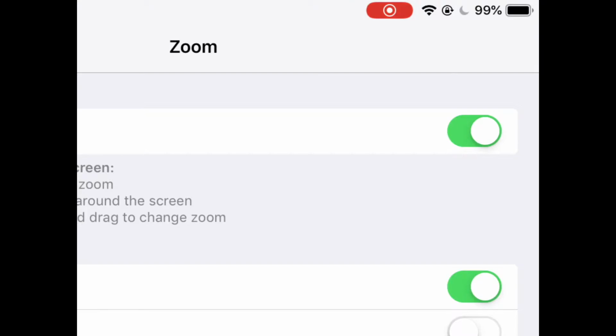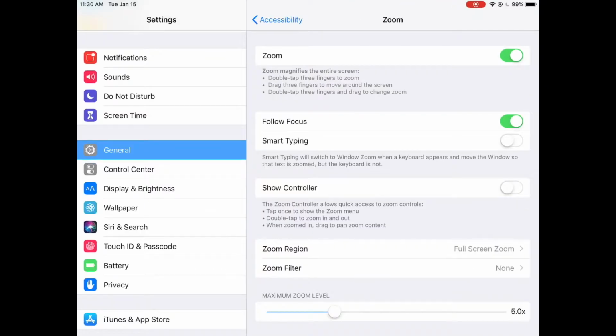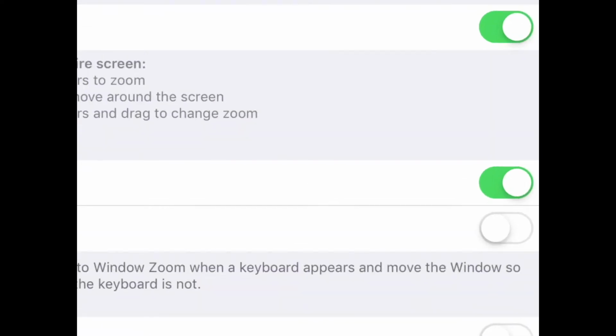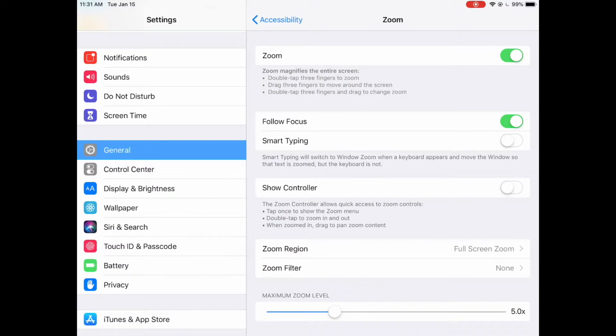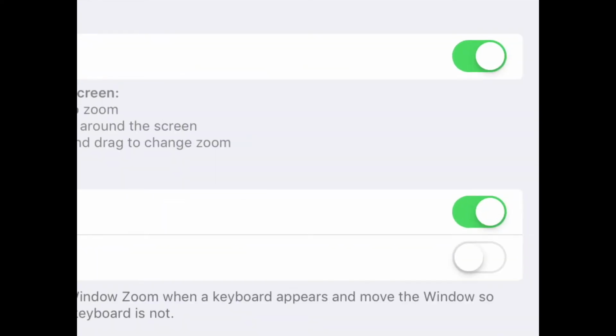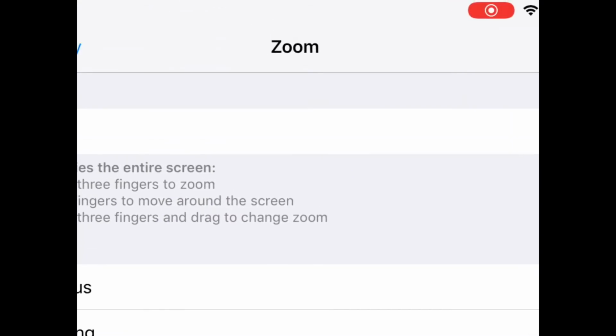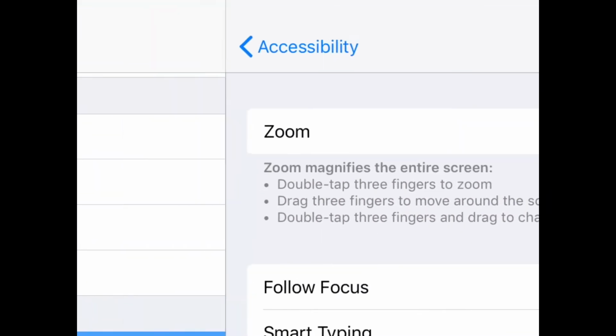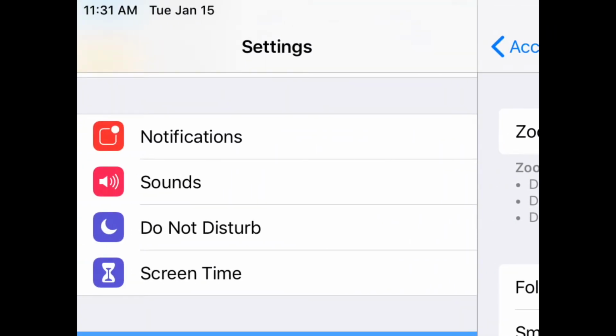Now what that does is that turns on zooming, and it turns on a gesture which is using 3 fingers to tap. So if I tap with 3 fingers on the screen, if I double tap, it'll zoom in, and if I double tap again, it zooms out. Now once I'm zoomed in, if I hold my 3 fingers on the screen and simply pan and zoom around, it will simply navigate around the screen.